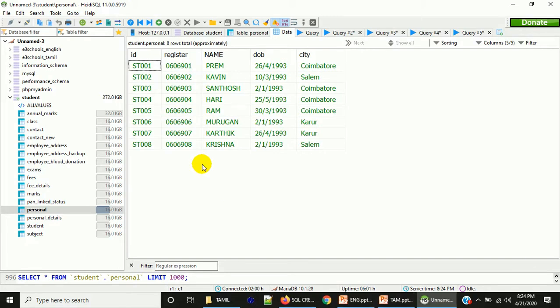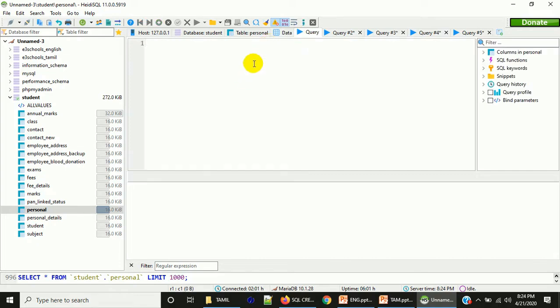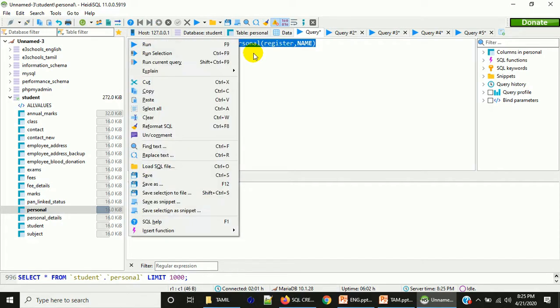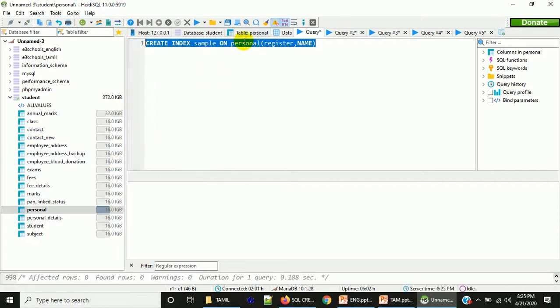So indexes are nothing but a copy of this table that will be stored in a separate place called an index. For example, I am going to create index, followed by the name of the index, sample, on the table name personal, and the column names to be added for the index. Register and name can be added. So I'm going to create the index here. The query has run without any error.